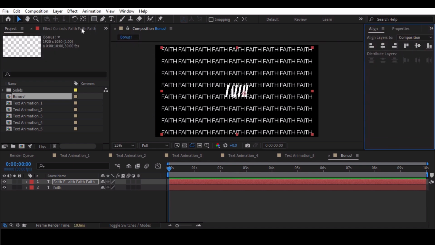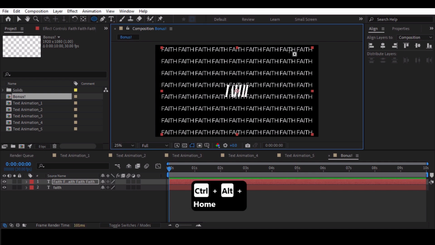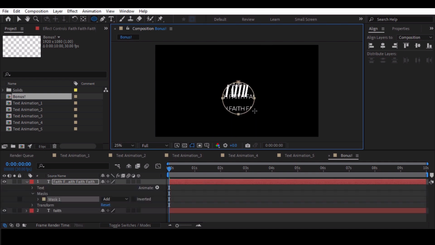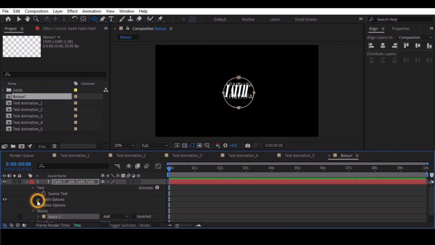Okay, and I'm going to draw a mask on this. But first of all, I'm going to make sure that the anchor point is center, and then I'm going to draw a mask around here like this. Well, nothing really happens. Then I'm going to go into text path options, and I'm going to choose mask 1.